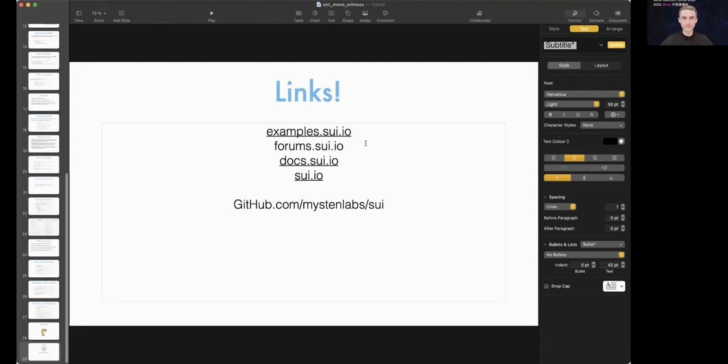The next question is, when will Sui have mainnet launched? We don't have a specific date. It'll probably happen next year, but we're still in the process of actually estimating when the actual launch will happen.